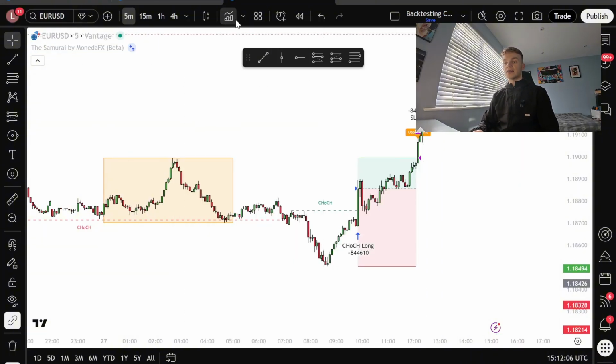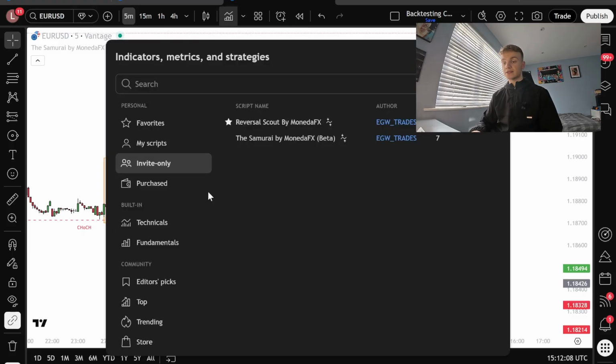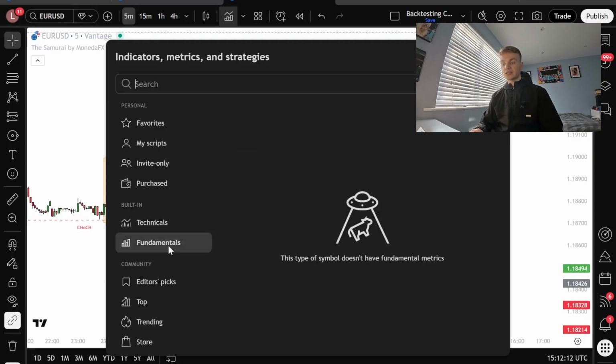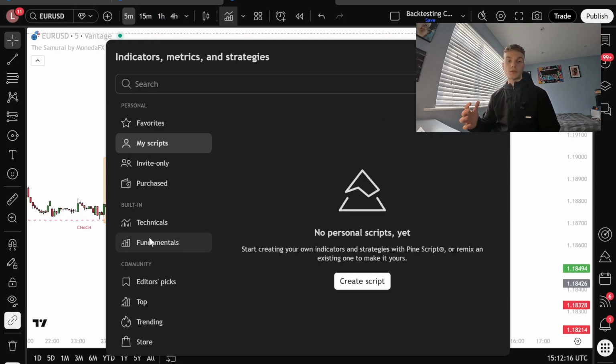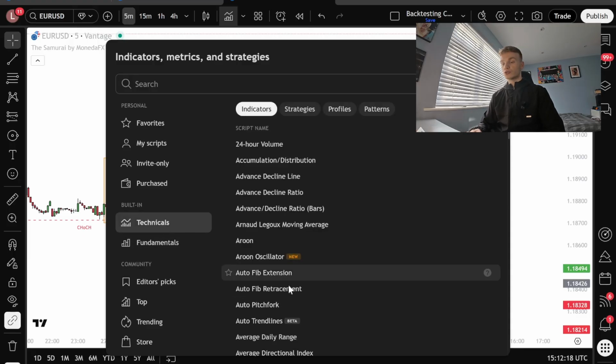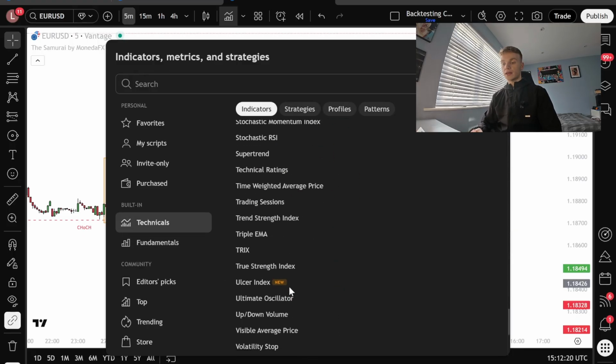And then if I double click into it, I've got all the different settings that I can change for the indicator. And if I wanted to pull up any other indicators to go ahead and analyze the markets, I select into that. As you can see here, I've got technicals, I've got fundamentals, ones I've purchased, invite only, scripts I've also created, because you can write your own TradingView scripts, but you can go ahead and pull up anything.